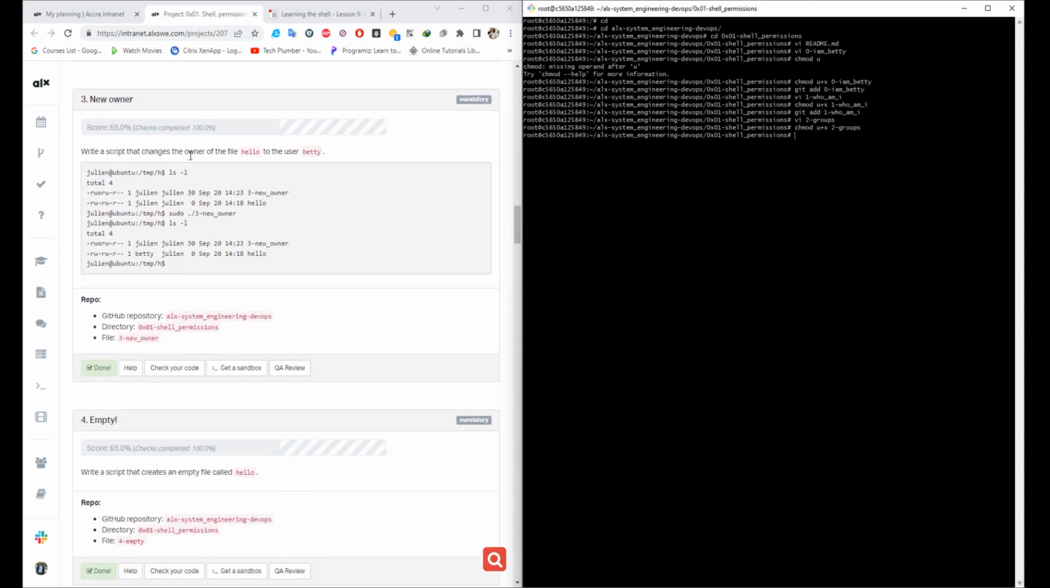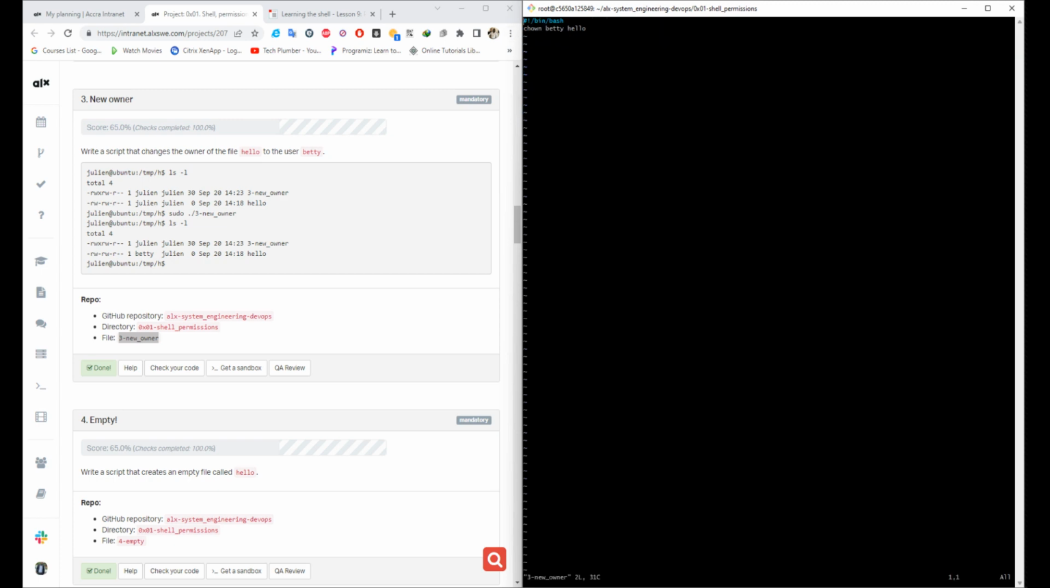Write a script that changes the owner of the file hello to the user betty. The file that you have to write the code in is 3-new_owner. So you copy the name, you do vi, space, the name of the file, you click enter, you press i to be in insert mode, then you type the code in it. The command is chown betty hello. That's the command that will change the owner of the file hello to the user betty. Don't forget your first line has to be #!/bin/bash.